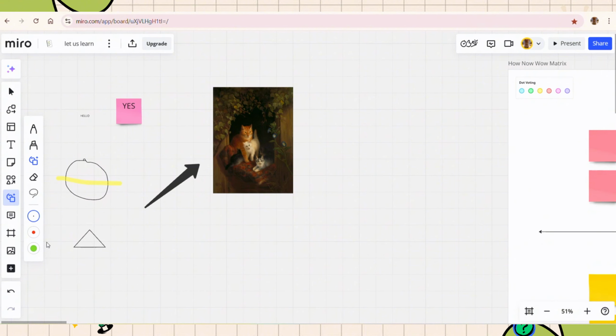One of the best parts about Miro is that several people can work on the board at the same time. This is really useful for brainstorming, as everyone can see what each person is adding or changing on the board. There's also a comment feature where you can leave notes or feedback on specific parts of the board.